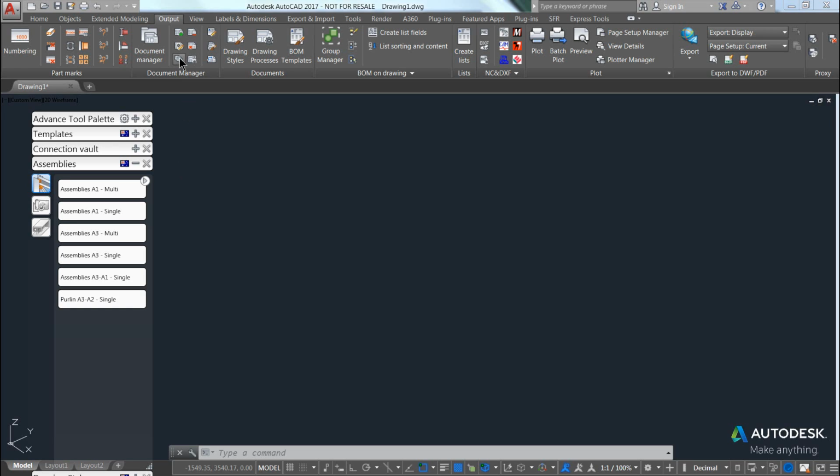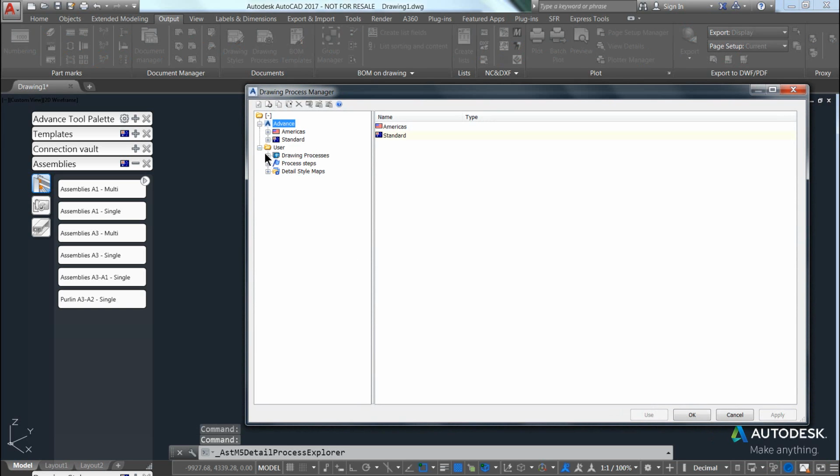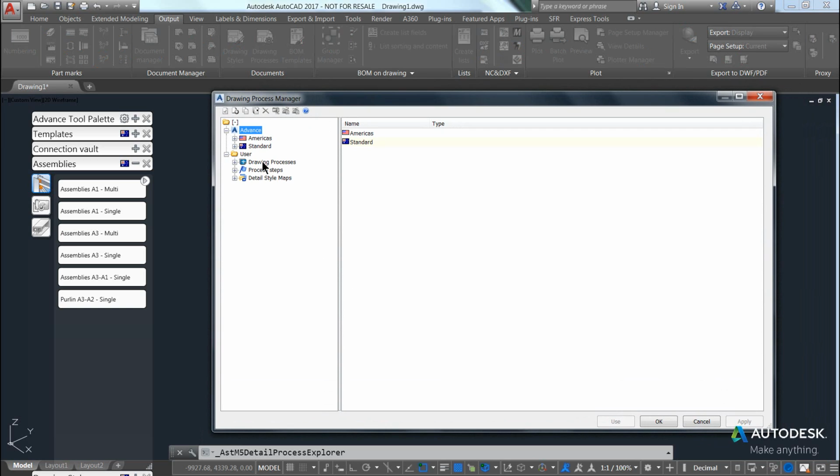So we come to the drawing process manager, which is just below the drawing style manager on the output ribbon, and we load it up. Okay, so we have three areas under the user tree to identify. One is the drawing processes, which is the actual processes you see in the palette.